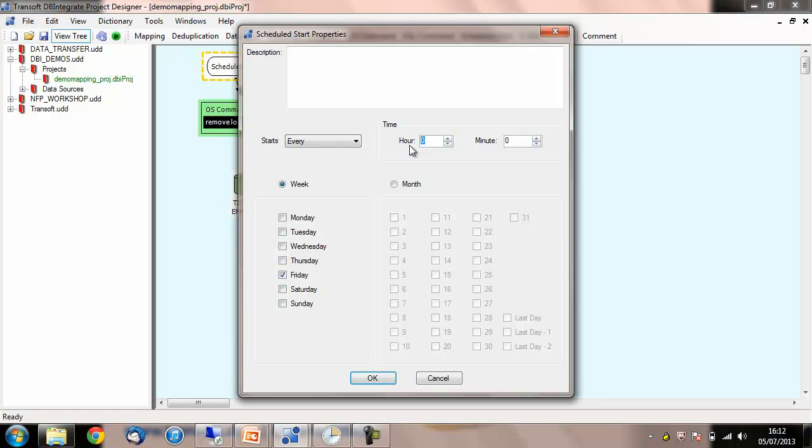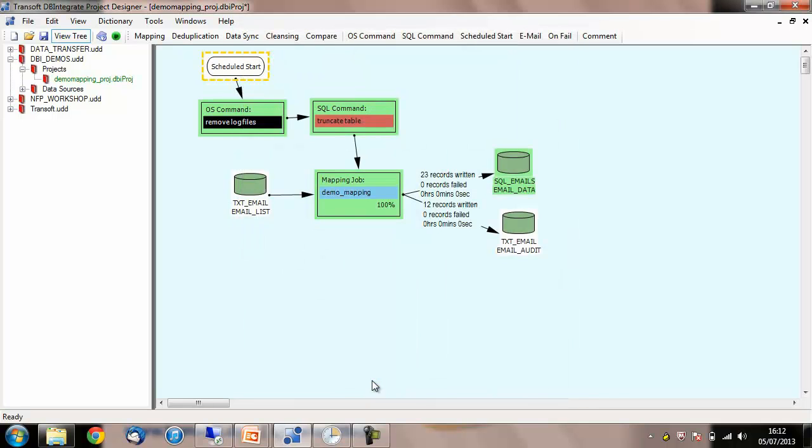at 16:14. Press OK and save that. You then need to play the job, and it will now just stay holding at this scheduled start until the time has come for the project to run.